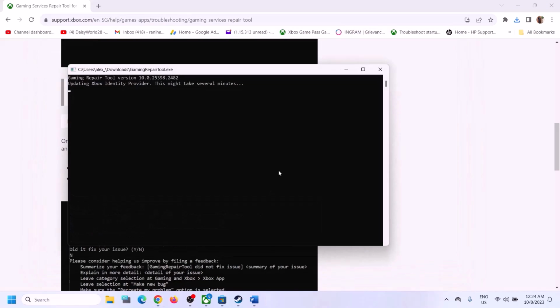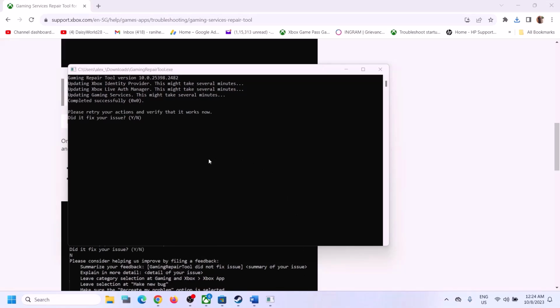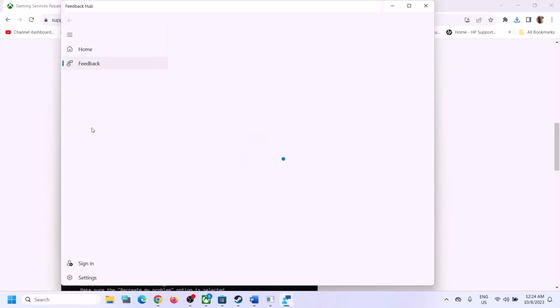Click on yes to allow and let the process complete. Here you can see this might take several minutes, so let the process complete. Now once it's done, here you can see did it fix your issue. If you can try launching the game. If yes, then Y. If no, then you can type in N, capital N, and then hit the enter key.